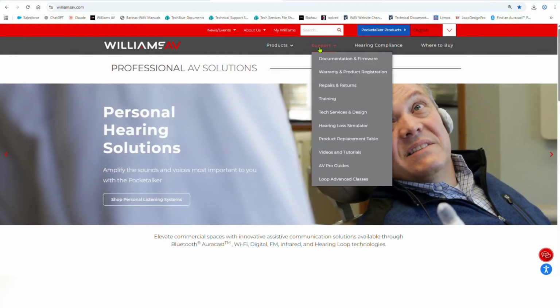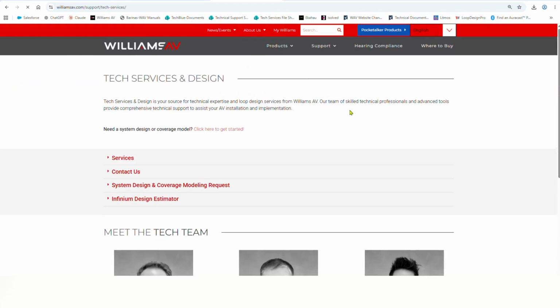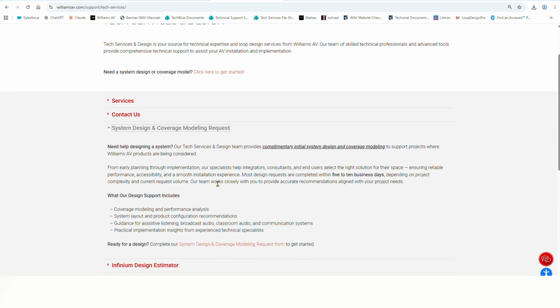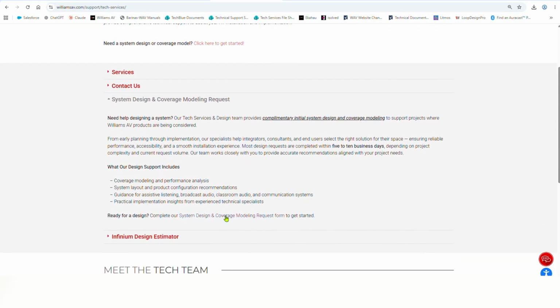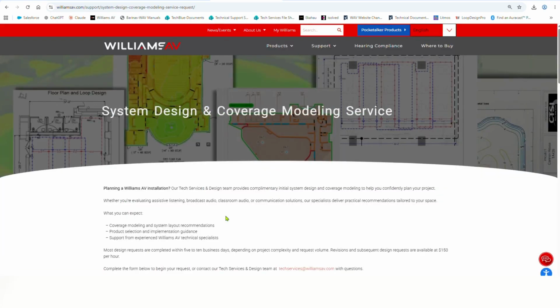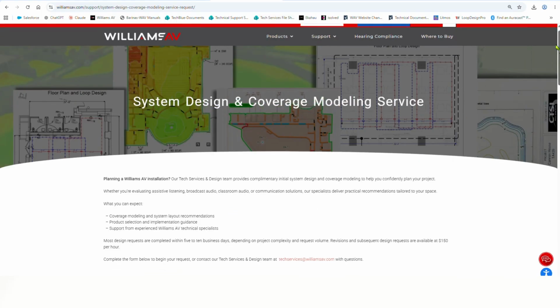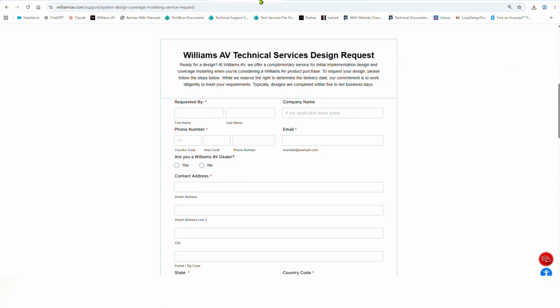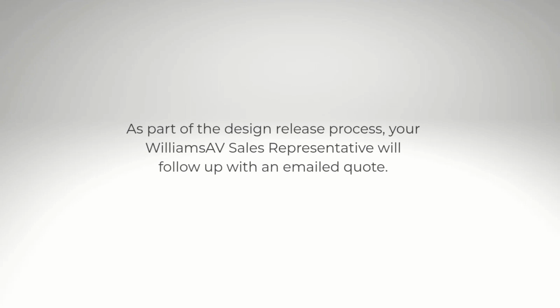To request a design, simply visit the Williams AV website and submit a System Design and Coverage Modeling Request form through the Tech Services and Design page. The team will review the plans and requirements and provide a tailored layout to support a reliable, well-engineered Infinium deployment. A bill of materials will be supplied with the design. As part of the design release process, your Williams AV sales representative will follow up with an emailed quote.